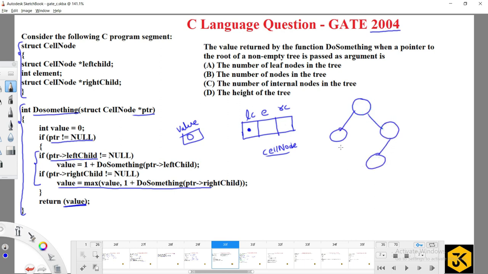Assume that this is the one thing. Obviously they have given the root node, so some ptr which has some address as 100. Assume that this address is 100, this address is 200, 300 and 400, and here left side is null, right side is null. Here left side is 400, right side is null. Here left side is 200, right side is 400, and here left side is null, right side is null. This is the basic structure we can assume as part of solving this answer.